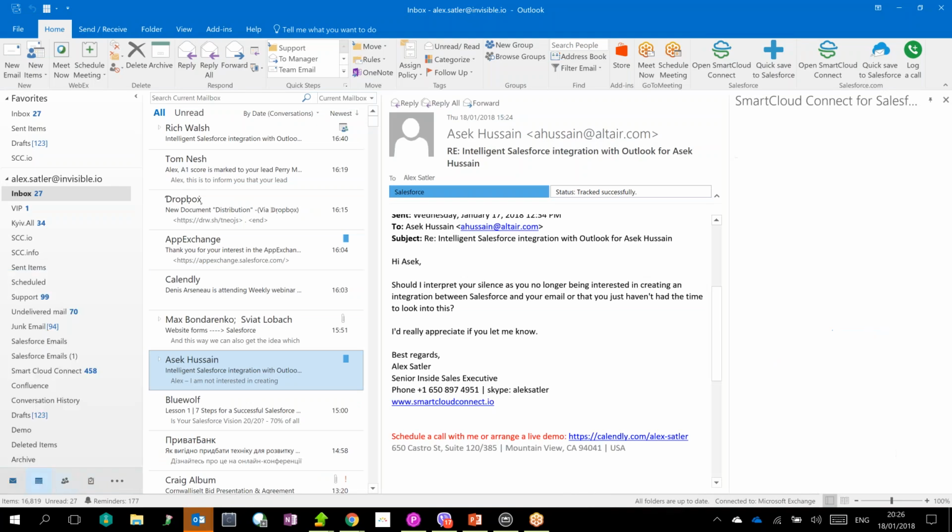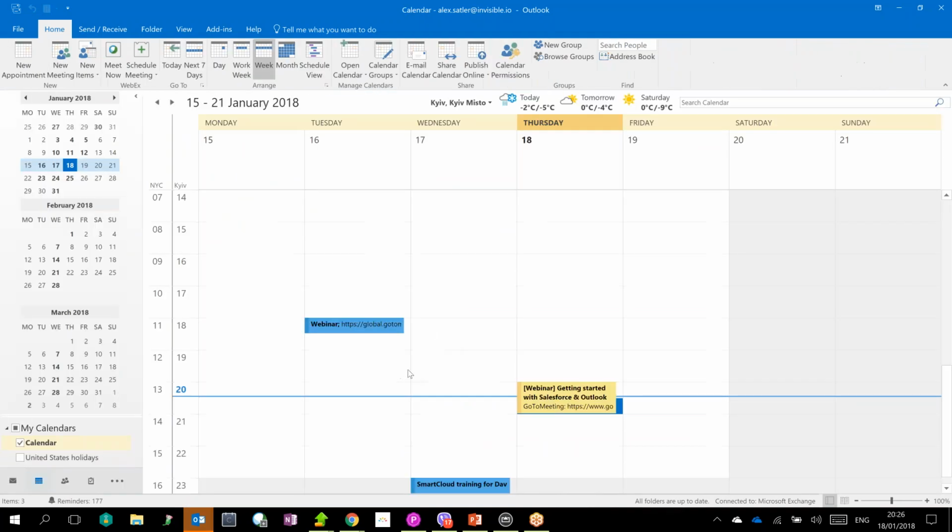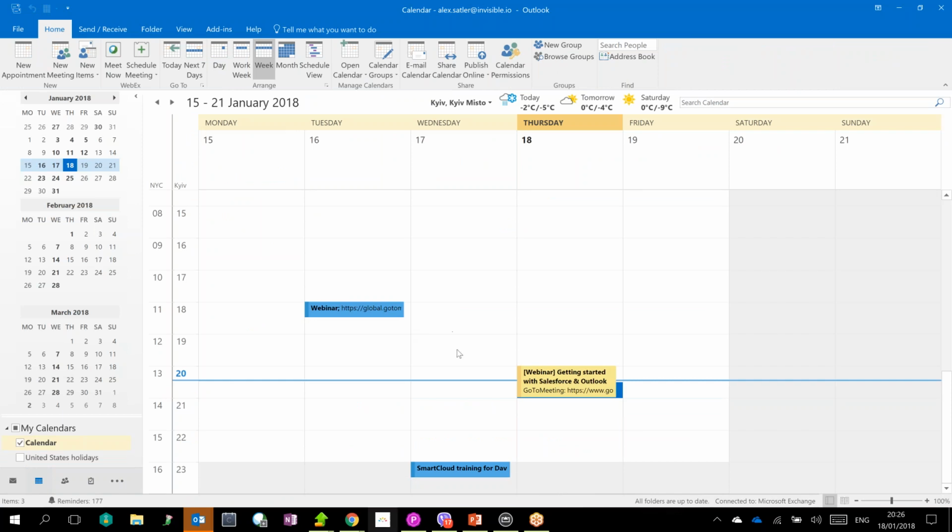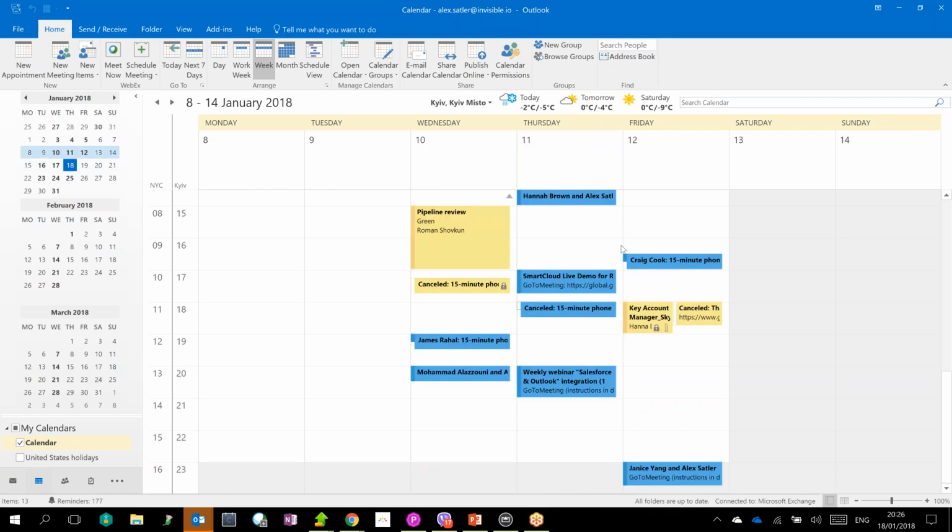Now, additionally, if you look in my calendar, you can see I have quite a few meetings here, and they're in blue color. So those meetings, I can go to the last week, so I had more of them. So you see I have quite a few meetings here, and the blue ones are those that have been synchronized by SmartCloud into Salesforce automatically.